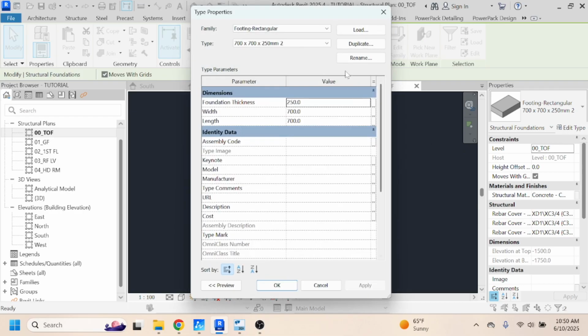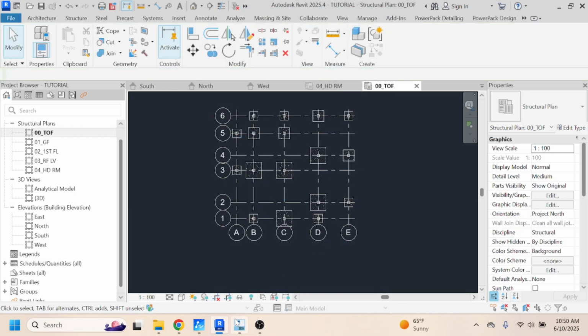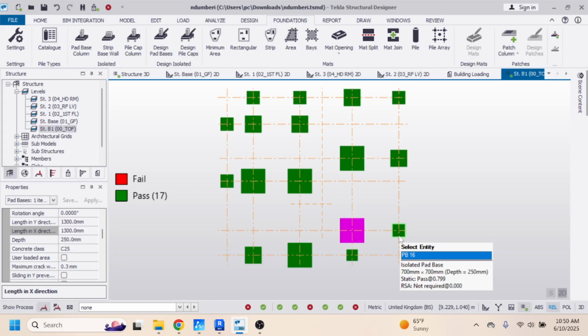After placing all pad foundations, I recommend doing a quick coordination check. Make sure each foundation aligns perfectly with the columns, and double-check for any clashes with underground services or architectural elements.